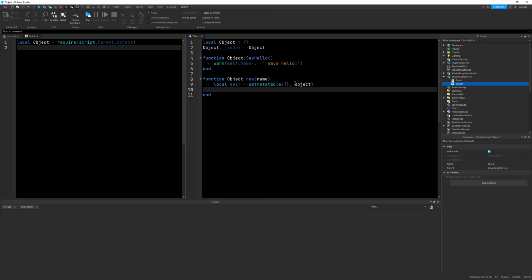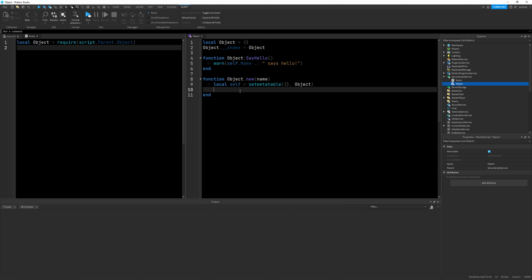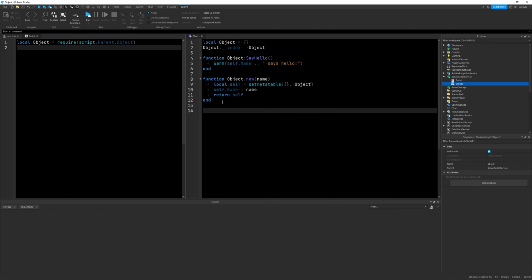Here I set the metatable of a newly created table to Object. So whenever you try to index a method or function inside of this new table, since the index is set to the Object table, it's going to search in the Object table for the method. That's what this is for. Then I set the name key equal to the parameter we pass, which is used in the SayHello function, and I just return self. Then I also have to return something from the module script, so I'm going to return Object.